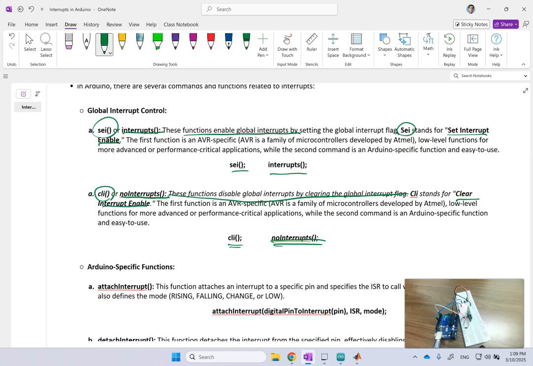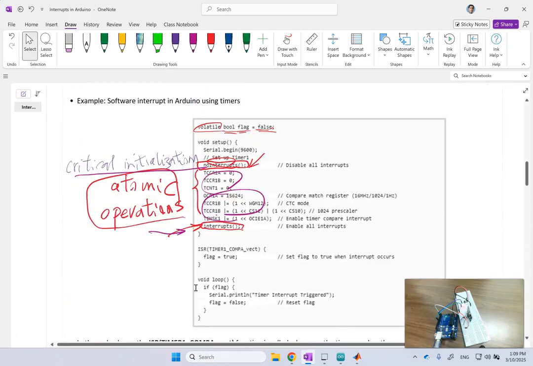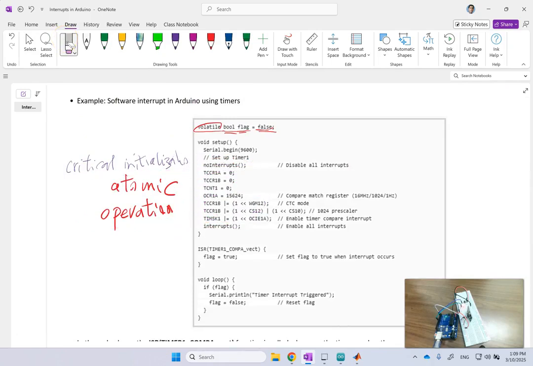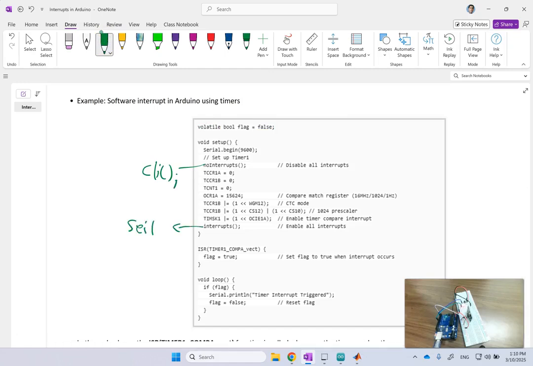So these are two important commands that you see I have used in this code right above, right? Here you see I have used noInterrupts and interrupts, but if I wanted to, I could have used cli and sei. So instead of this one, I could just say cli, and instead of this one, I could just say sei. That's the same thing.